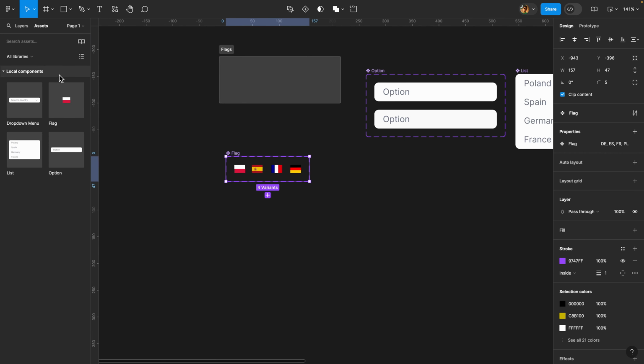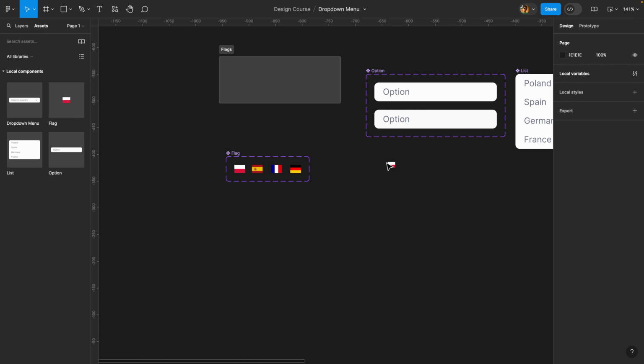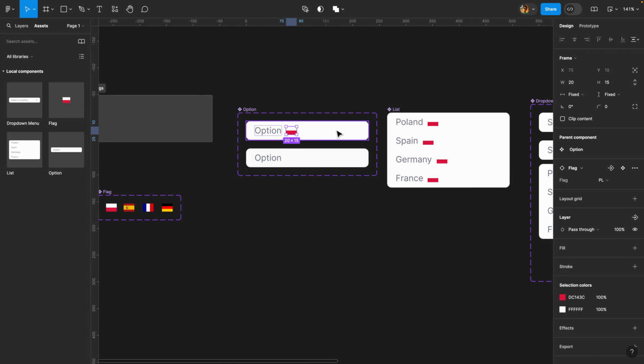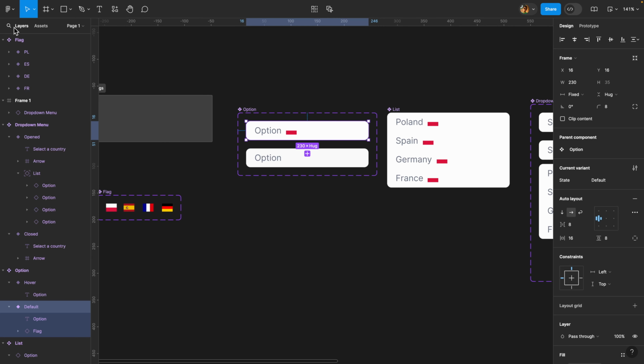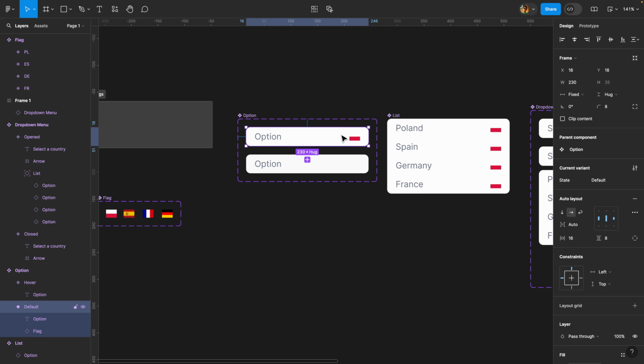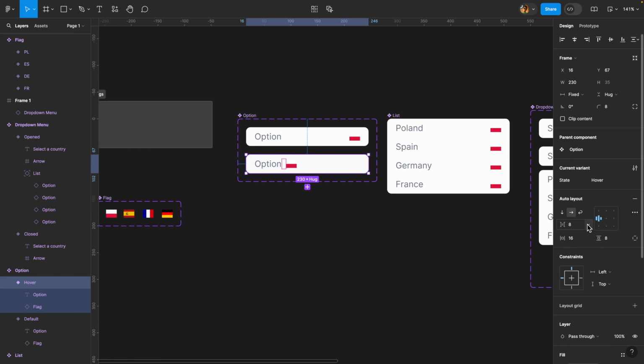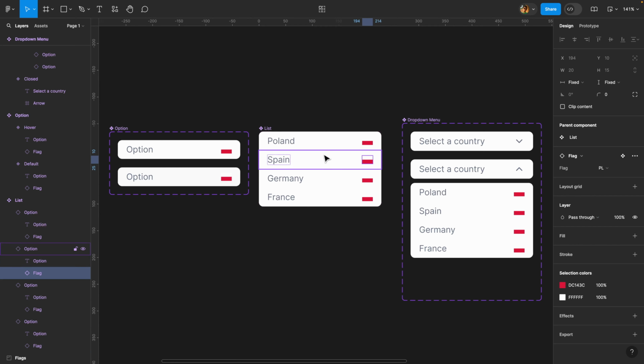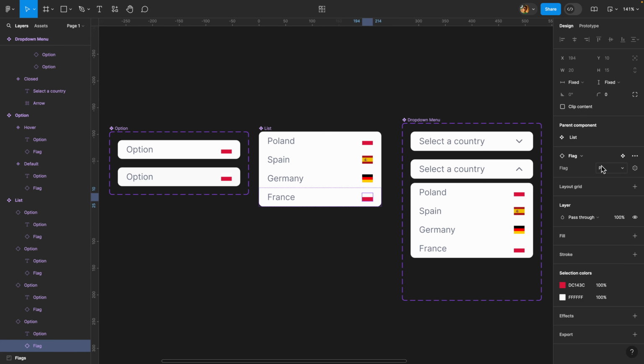Let's go ahead and just create an instance of this flag component and just put it inside our option here. Okay, and now I'm going to select this option frame and just set the spacing mode to auto to push it to the right. Now let's select it, copy it, and paste it here. And just repeat the same thing for the hover state. I'm going to change the spacing mode to auto, like that. Now I'm going to select this flag here for this Spain option and just change the variant to ES. Let's do the same thing for Germany and for France, like this.